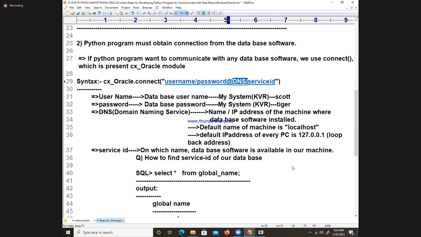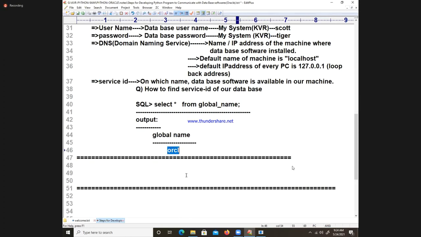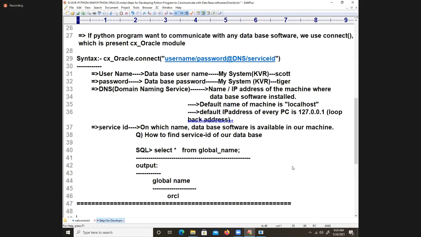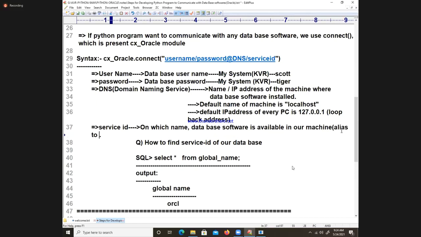DNS I explained. If you learn any database in the near future, the service ID you will also learn, ORCL. Service ID is nothing but the name on which the database software is available. It is nothing but the alias name of our database, an alias name for the original database.